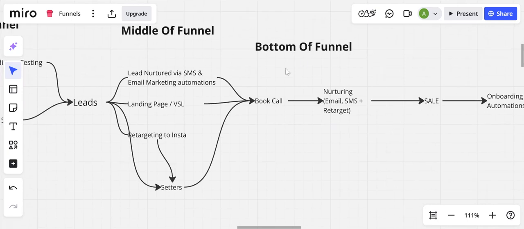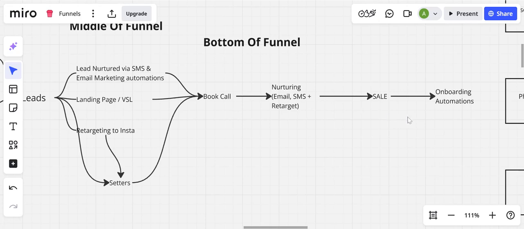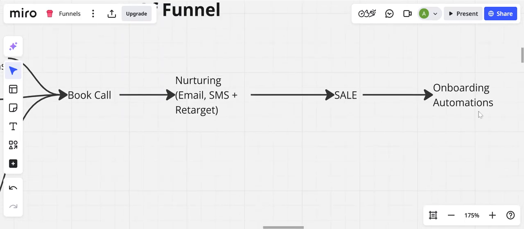So again, they book a call. It doesn't end there. The call is taken. If we get a sale, then we hit them with the onboarding automations. This is just a video saying, hey, well done on taking your first step. This is what to expect. Then maybe an email goes to them with all the resources they're going to need. It keeps you looking professional.